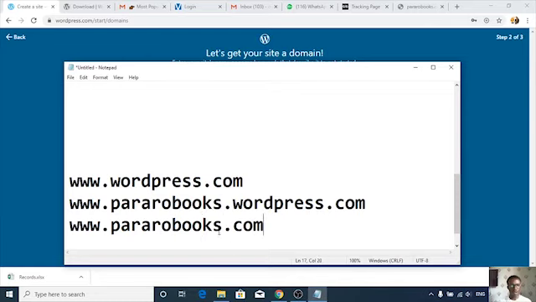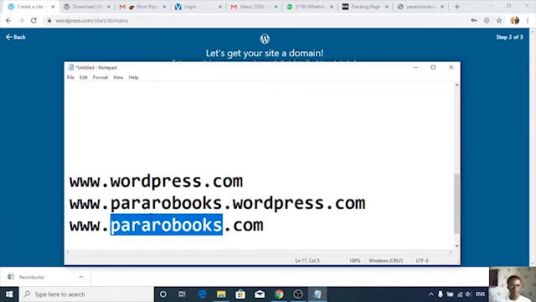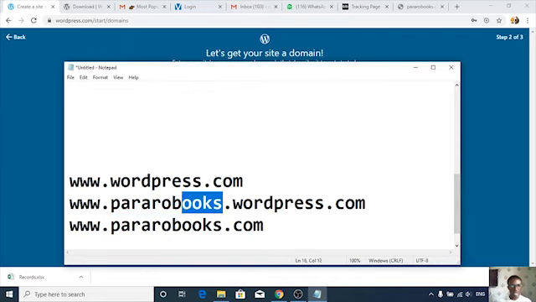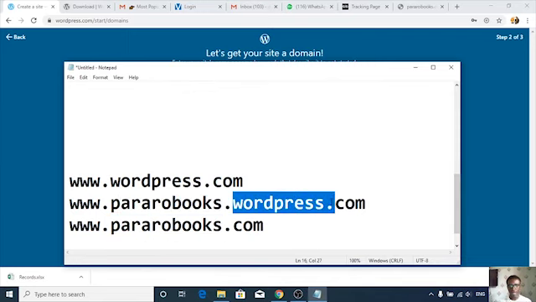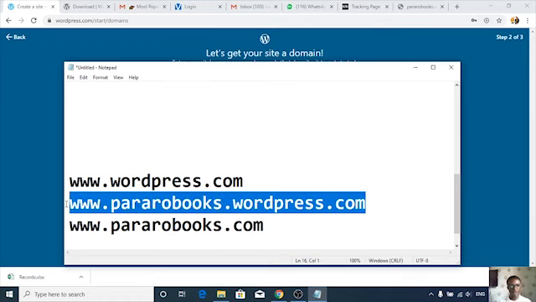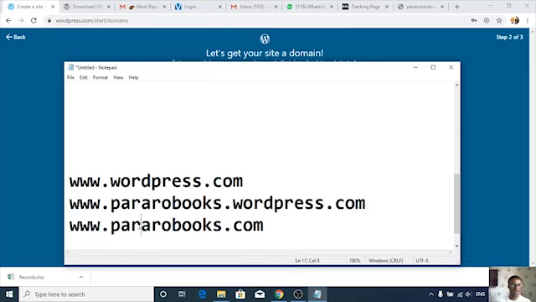www.pararobooks.com. No. WordPress will not give you that, because this is a domain name, but in this structure, this one is a subdomain because this is the domain here. Okay, so this is what you get when you're using the free service. Basically, when you're using a free hosting provider. Okay, but if you're going for a premium service, this is what you want.